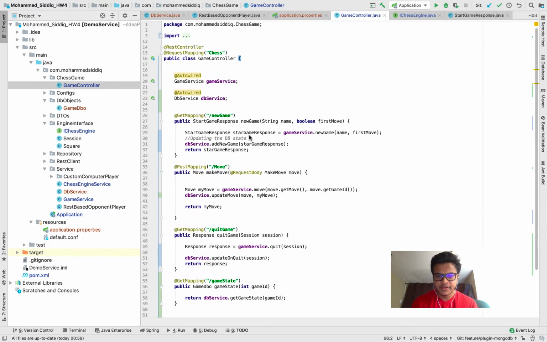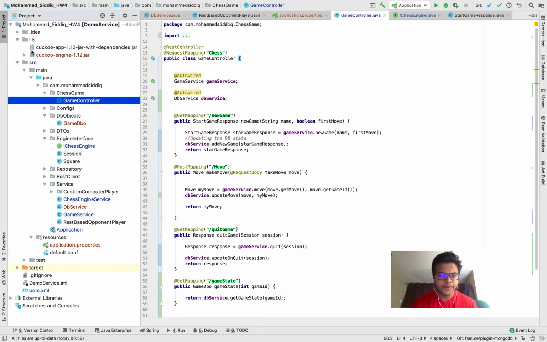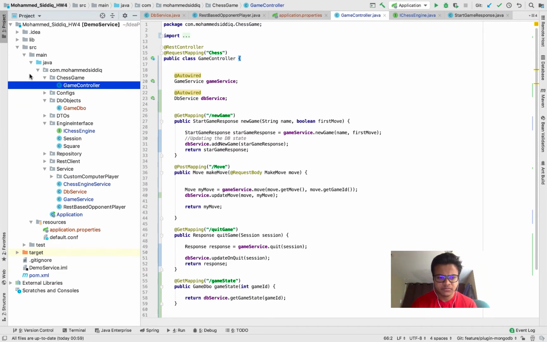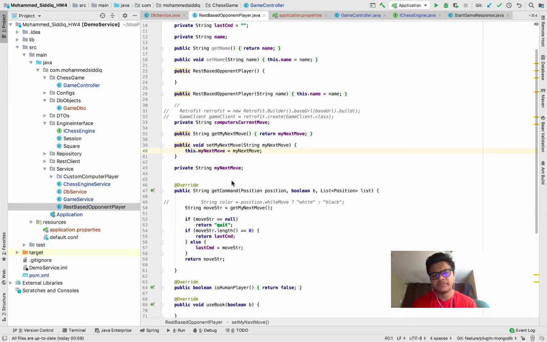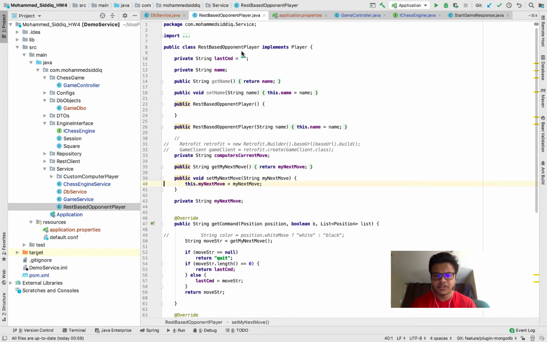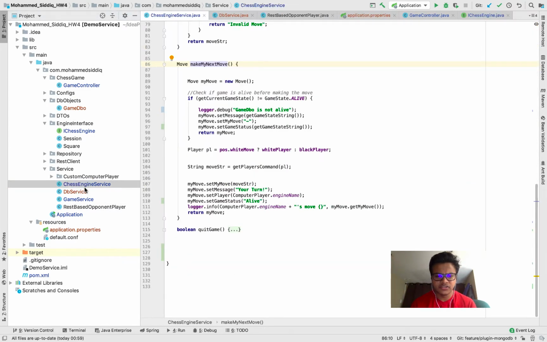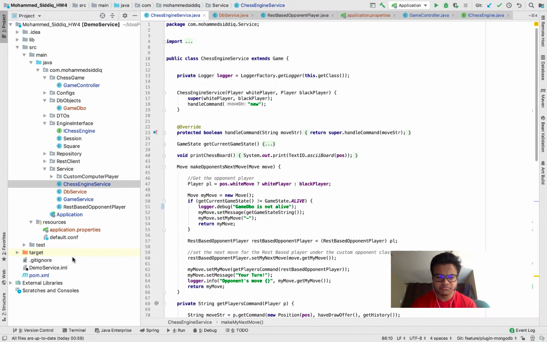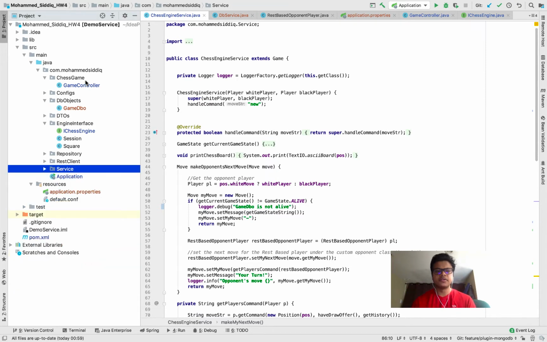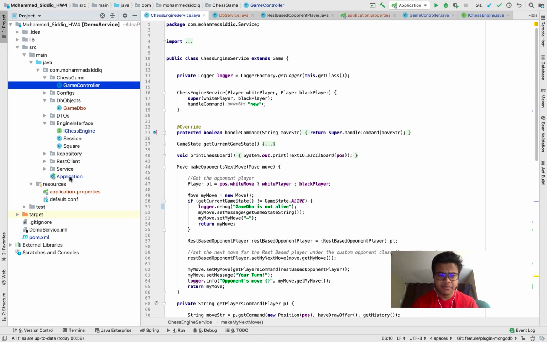I've used an open source library called Cookie Engine to write the wrapper over the chess engine, and I've exposed APIs using the chess engine. I've customized a lot of code in here to create the players, REST-based opponent players, and I've written a modified version of the chess engine service for the particular game, right? So let me get started and give you an overview of the application.